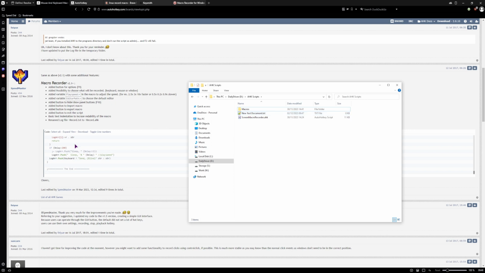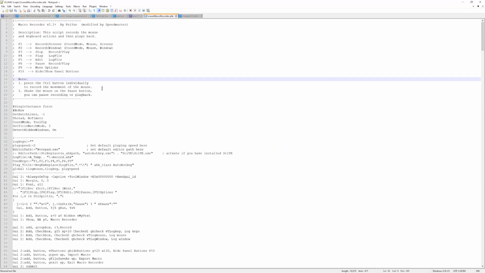Then you'll simply paste the text in, and let me open this one in Notepad. So this is the code. You can go over it if you want.